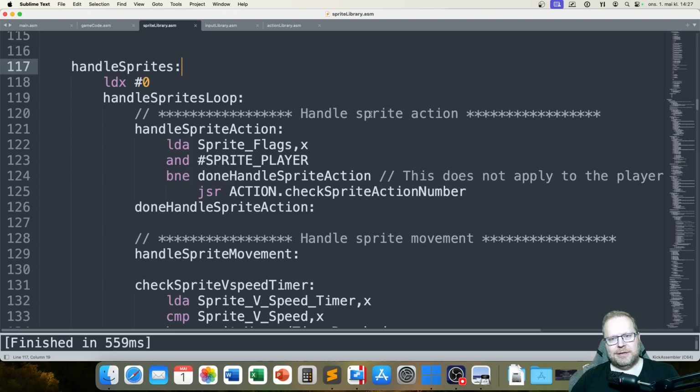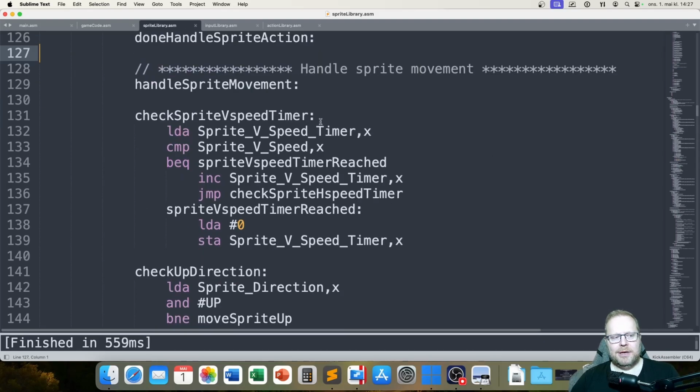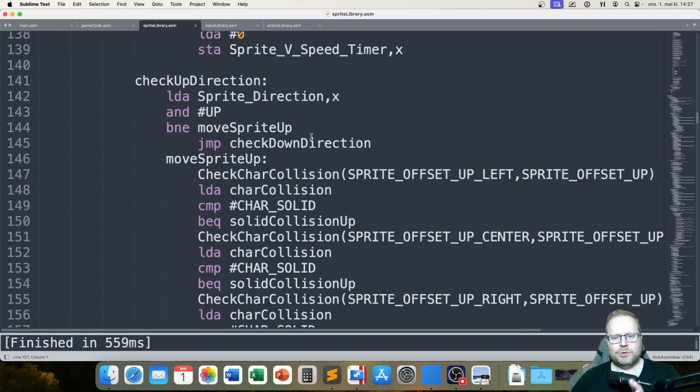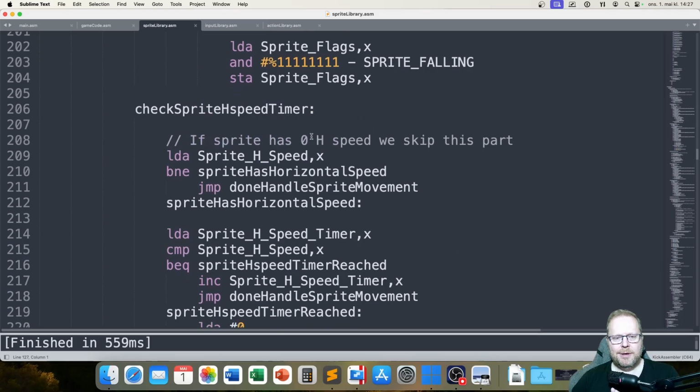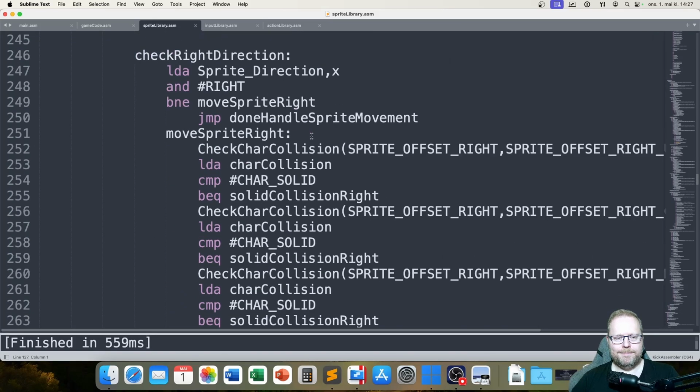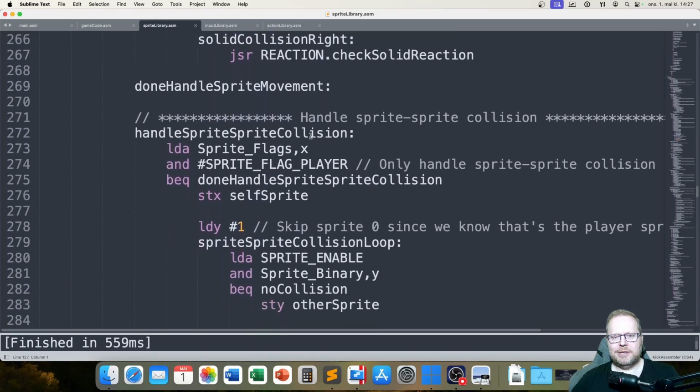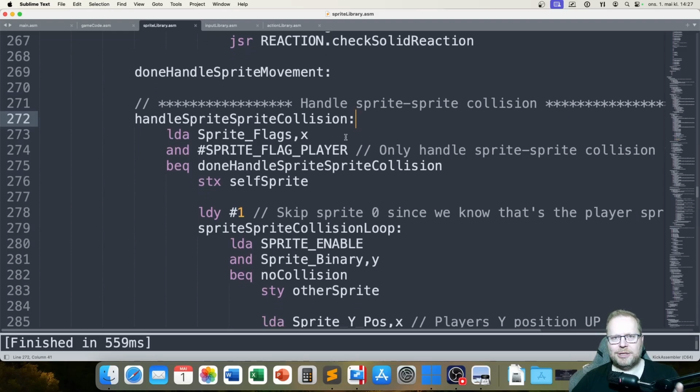And in just a second, we're going to look at this sprite action. But first, I just wanted to show you that here we have sprite movement, all that stuff. But if I go further down here, then there's actually this part, sprite collision. So here is where I check, in my game now, collision with other sprites. Now I haven't shown you this, but I have a table called sprite flags.